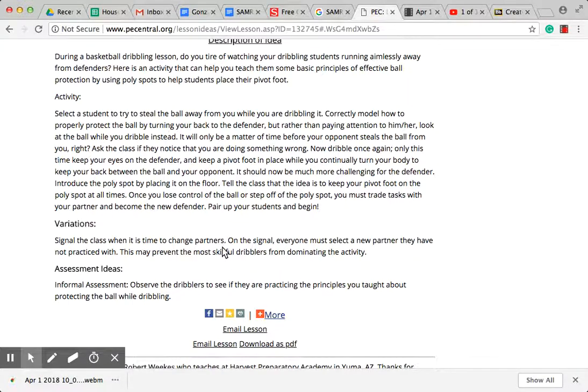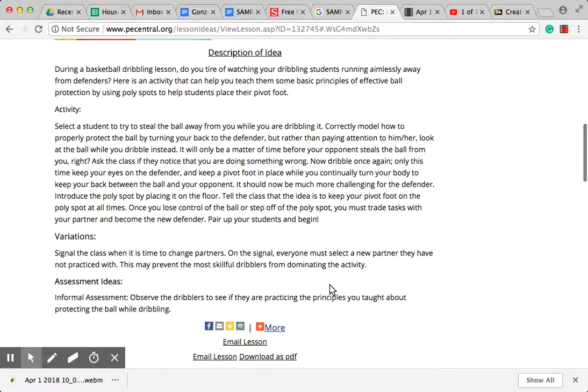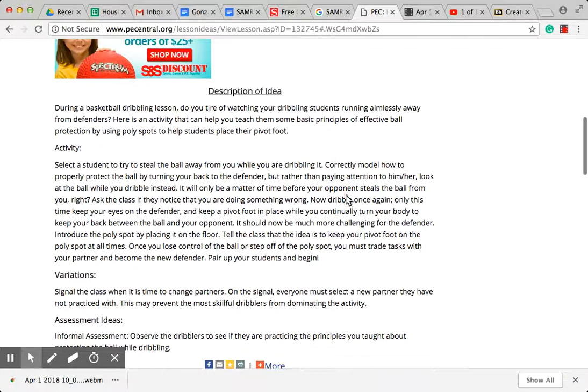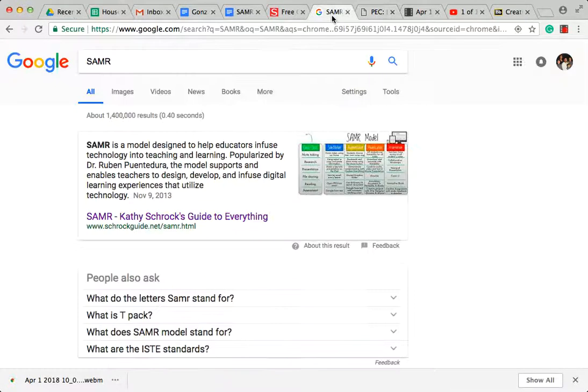And then the variations, it says having students change partners, and then see if they're practicing the principles. So this is a regular lesson. You can see that it doesn't include any technology at all. So what exactly is SAMR?